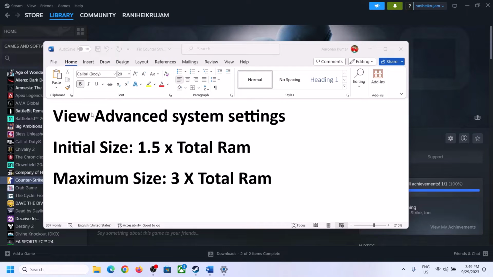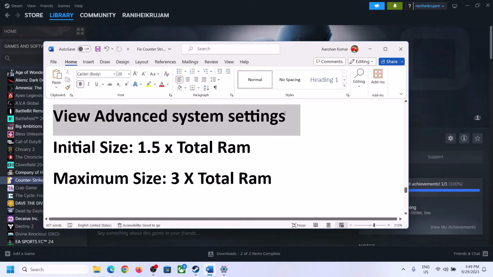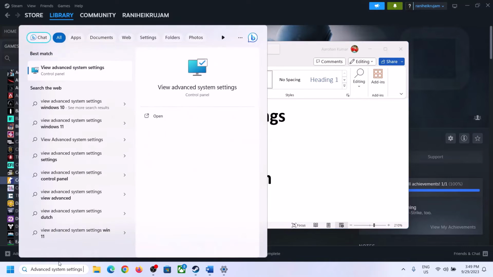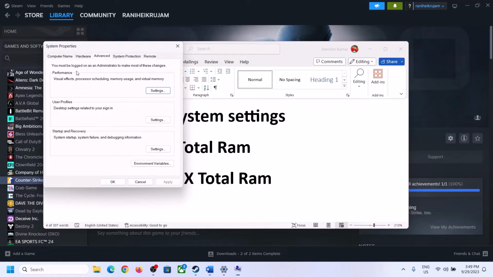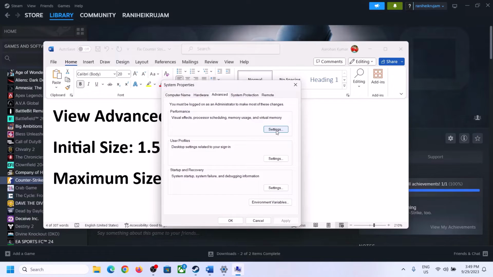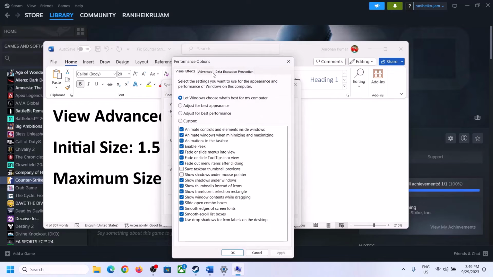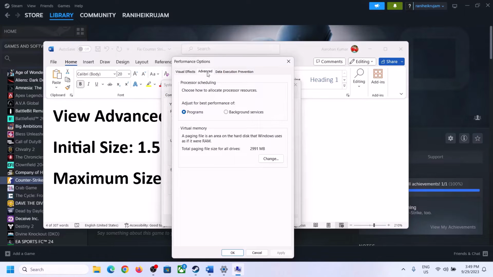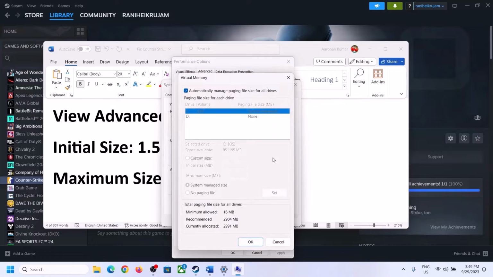So to increase the virtual memory, type in view advanced system settings in the Windows search box, and then click on view advanced system settings, and then click on the first settings, and then go to the advanced tab, and then click on change over here, and then select the drive. Uncheck the box which says automatically manage paging file size for all drives. Uncheck this box and select the drive where the game is installed.